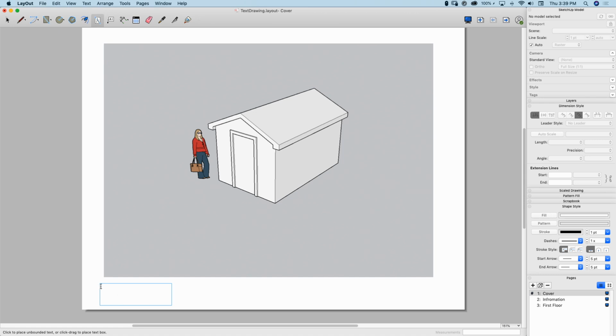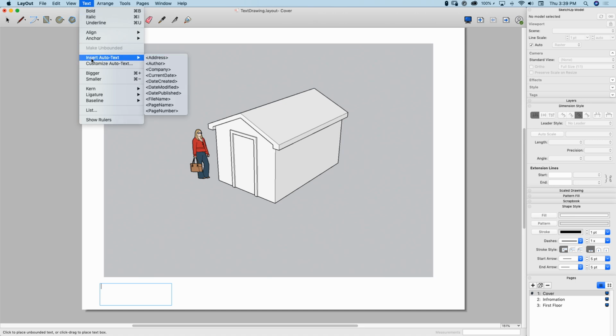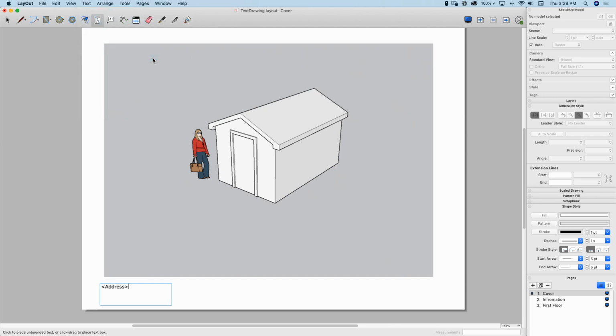All right, so that text box opens up. I can start typing anything I want, or I can come up here and go to Text and say Insert AutoText. When I hover over Insert AutoText, it shows me all of the AutoText that I already have created. This is the default block of AutoText. Initially, if I click on Address right here, it just puts Address inside of these brackets.